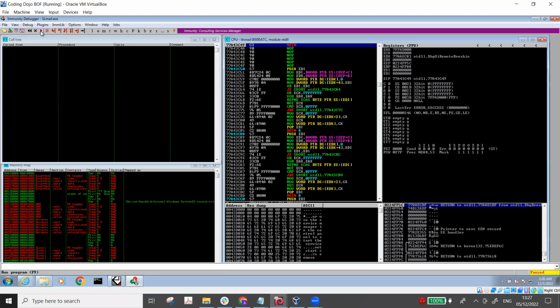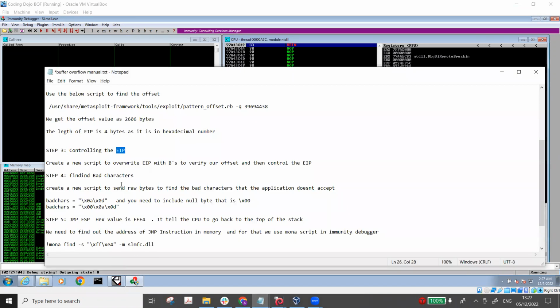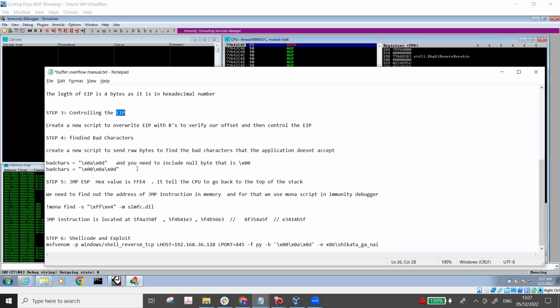And then play. All right. Now, there's one more step that we have to do before we try to find out the jump ESP memory location and then replace it and send it to EIP. The step that we want to do next is actually to find out the bad characters.